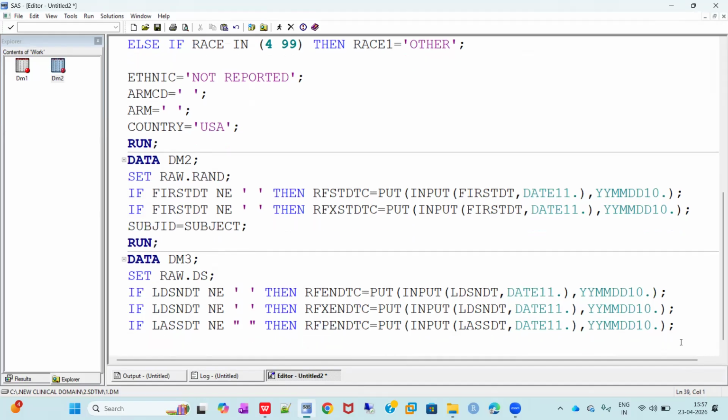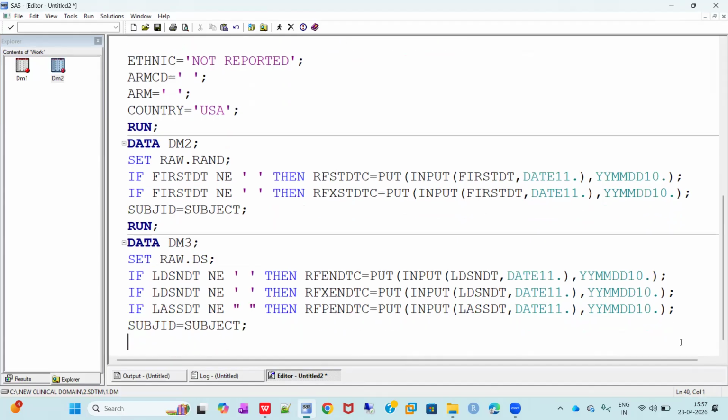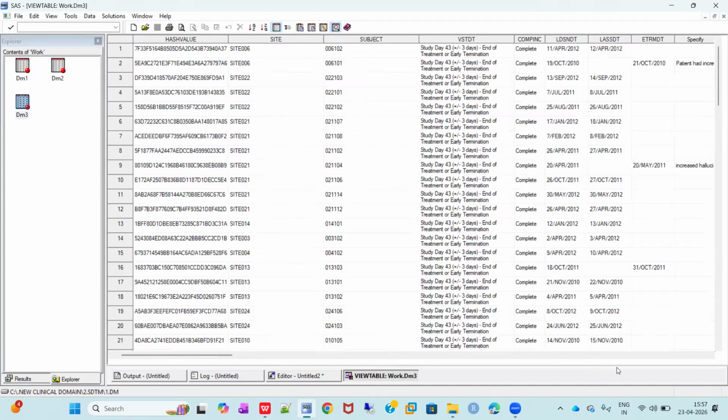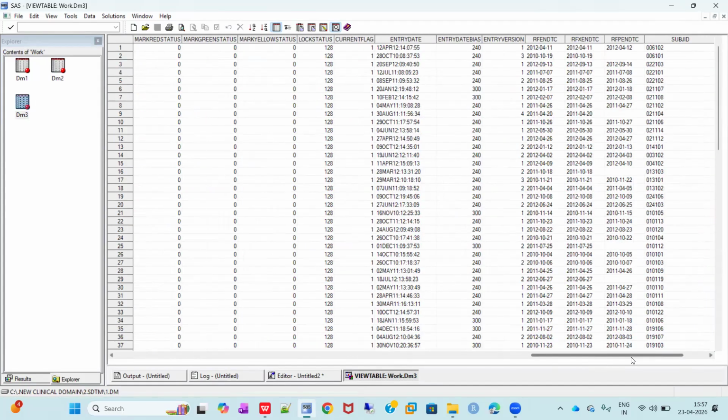And for the common variable here also we are taking subject ID. So let's run this program and we'll see those three variables in DM3: RFENDTC, RFXENDTC, RFPENDTC and subject ID. And these are in the YYMMDD10, nothing but ISO format.